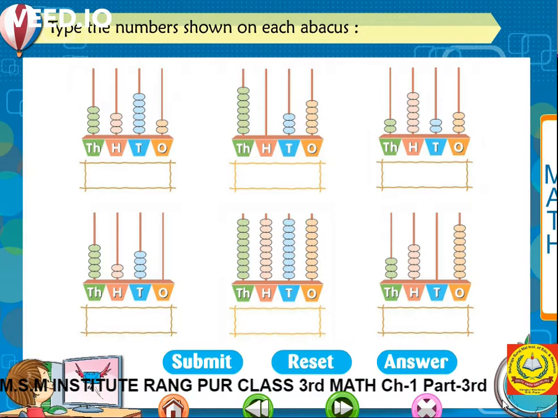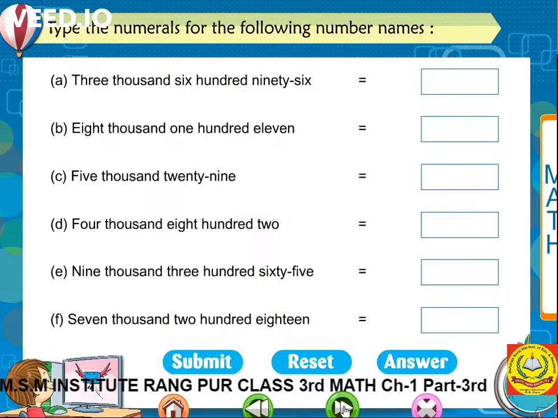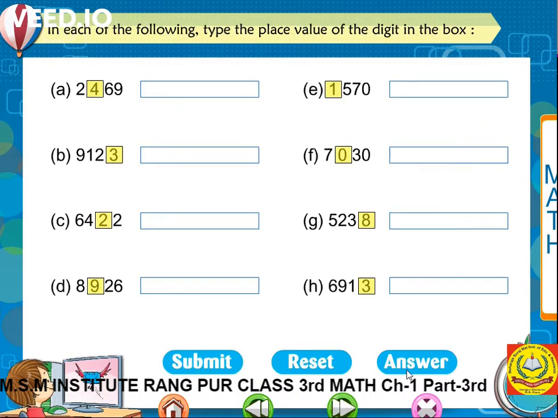Type the numbers shown on each abacus. Type the numerals for the following number names. In each of the following, type the place value of the digit in the box.